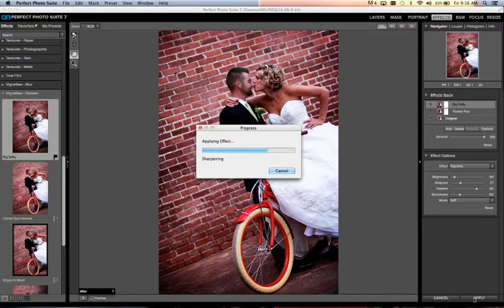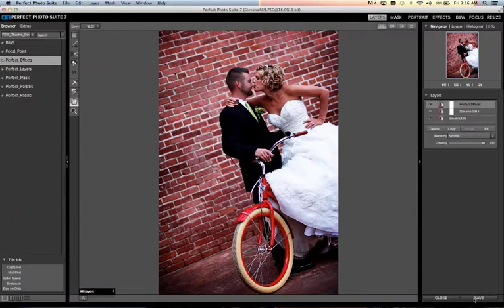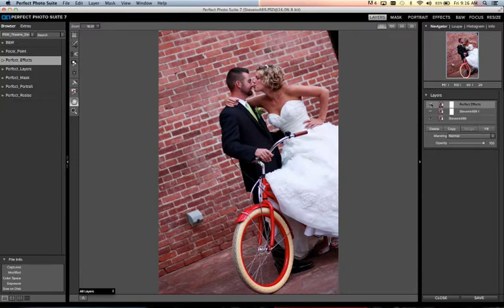And then we'll take a look at the original image before we used the clone brush on the photo and the effects. So you ready? Let's take a look at the original. Turn that top layer off. Here it is before.